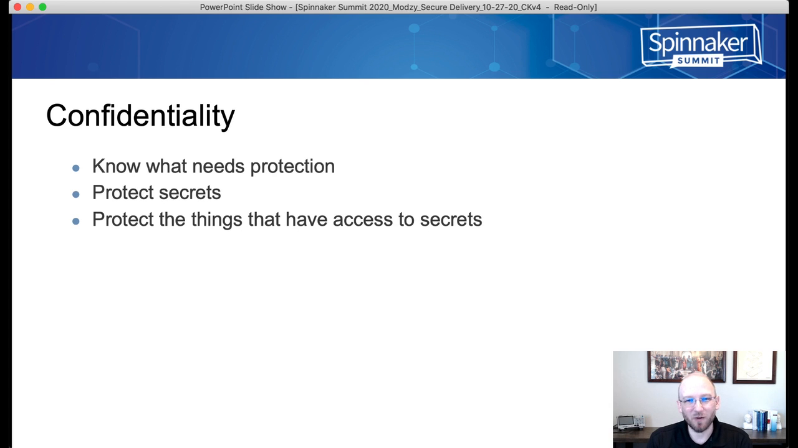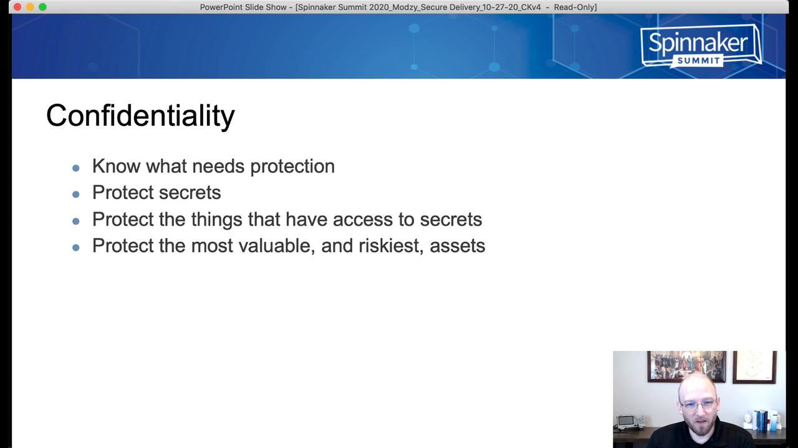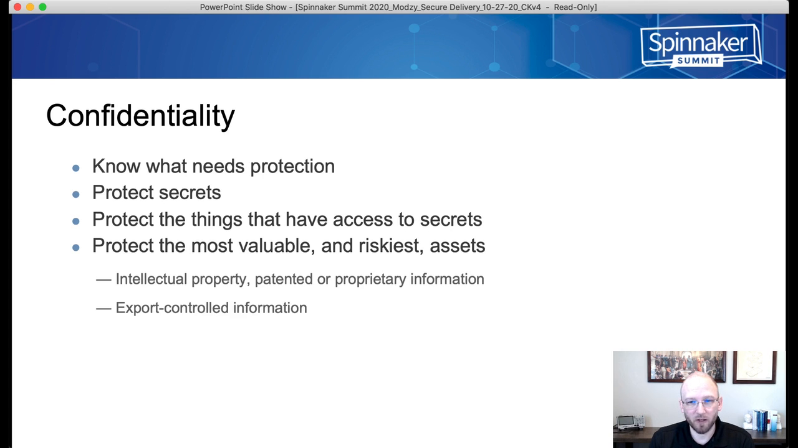We'll talk more about this when we design our notional process and share some of the ways that we approach securing our tools that had access to secrets. But it was also important that we considered what were our most valuable or our most risky assets. These could be things like intellectual property, things related to patents or certain proprietary information, or could also be things that were related to things that were export controlled.